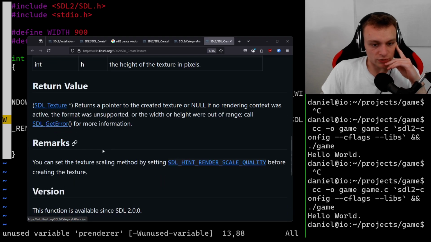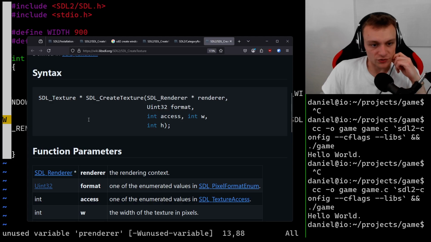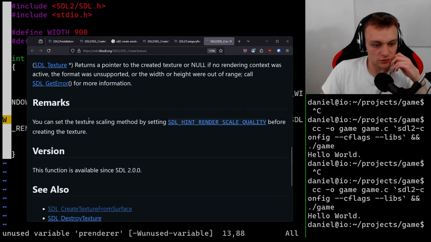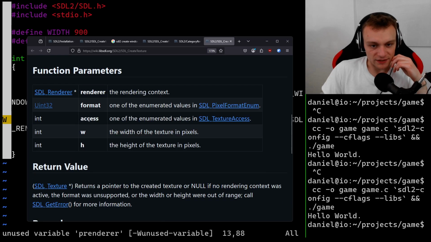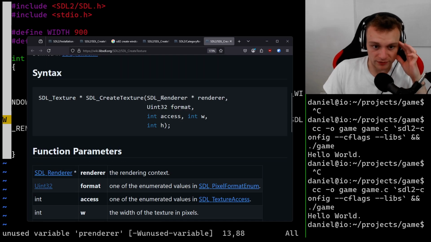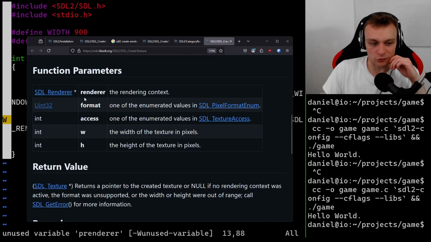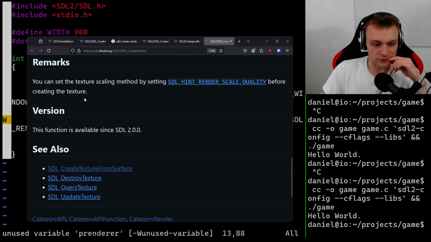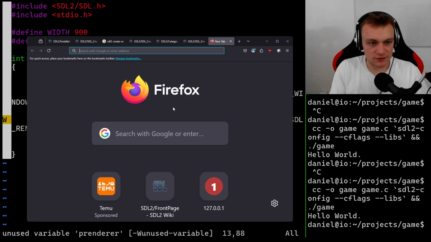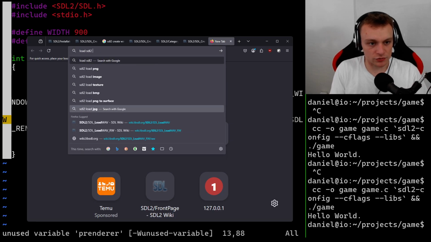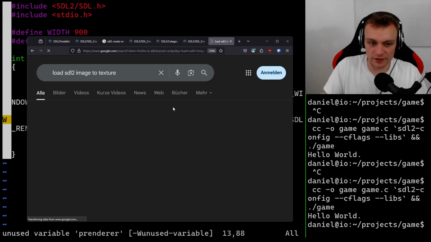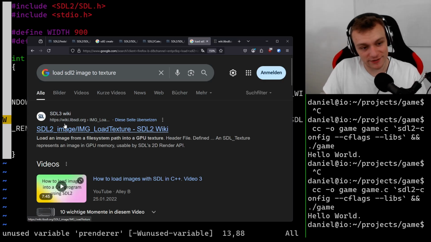But this is not really helpful for now because I want to load an image. And I don't see any entry point for an image here. I mean, because we specify a renderer and a format and an access integer and a width and a height. Okay. And this gives us a texture pointer. Maybe this is some space where we can load an image into, but I have no idea. So let's look up load SDL2 image to texture or something like that. And indeed, there's a function.